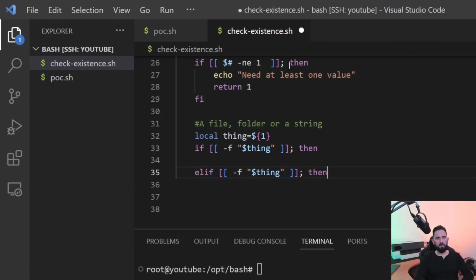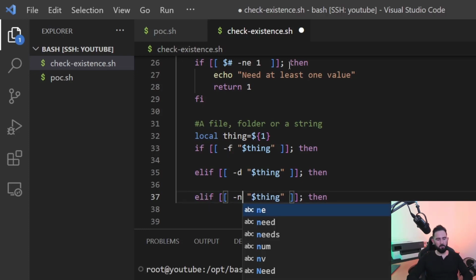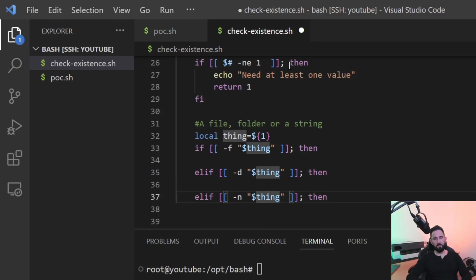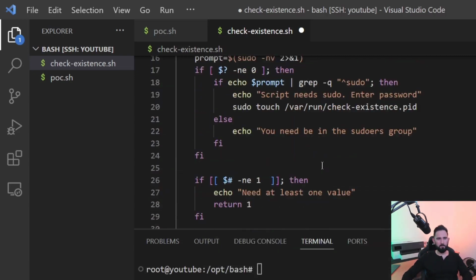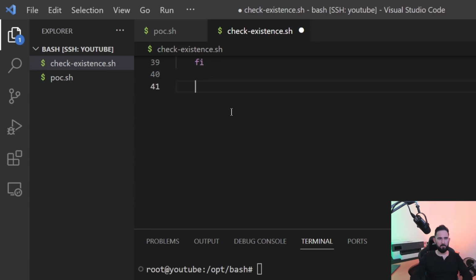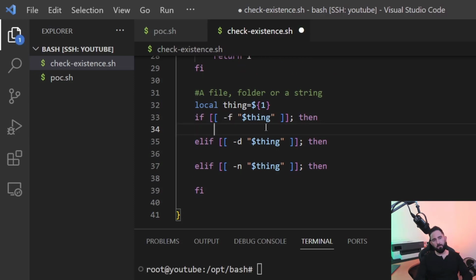elif string is a folder, so in this case it's a directory. If not, we'll do an elif, and then we'll do this as an -n. So if this is completely empty, then we'll get this triggered. So then just close that off. Let's do a fi. I just deleted the end of my bracket, haven't I? There you go. And so in here, we just go echo thing is a file.